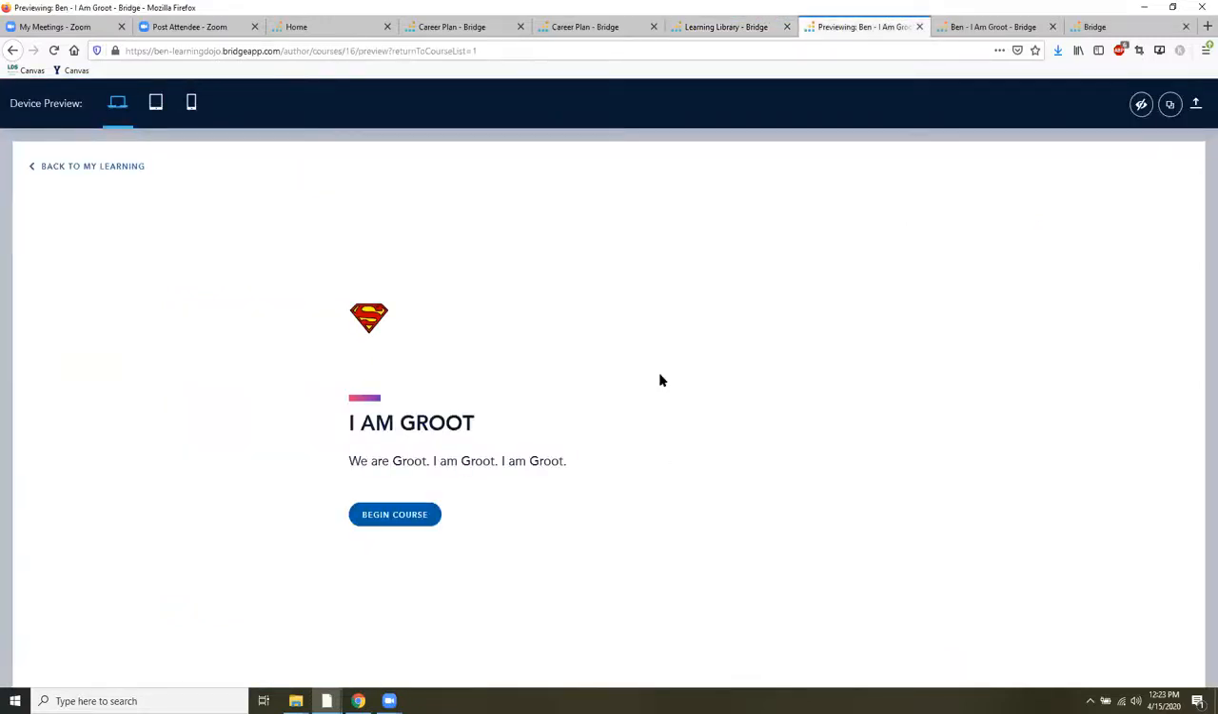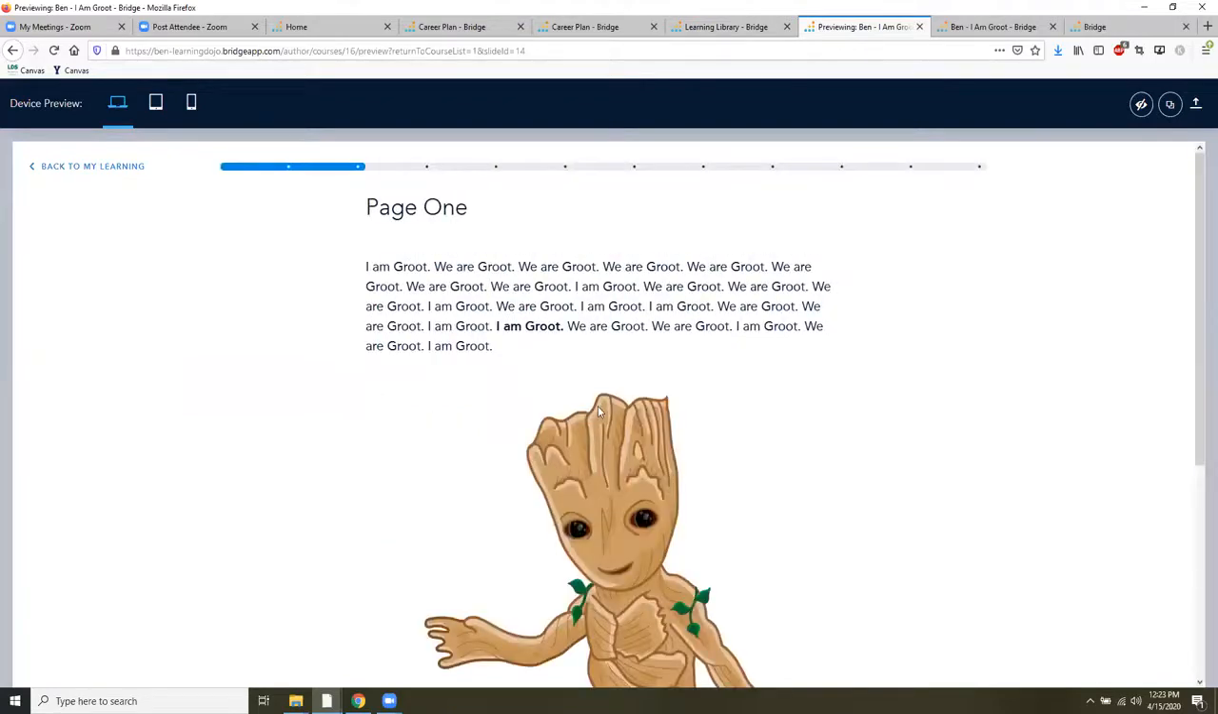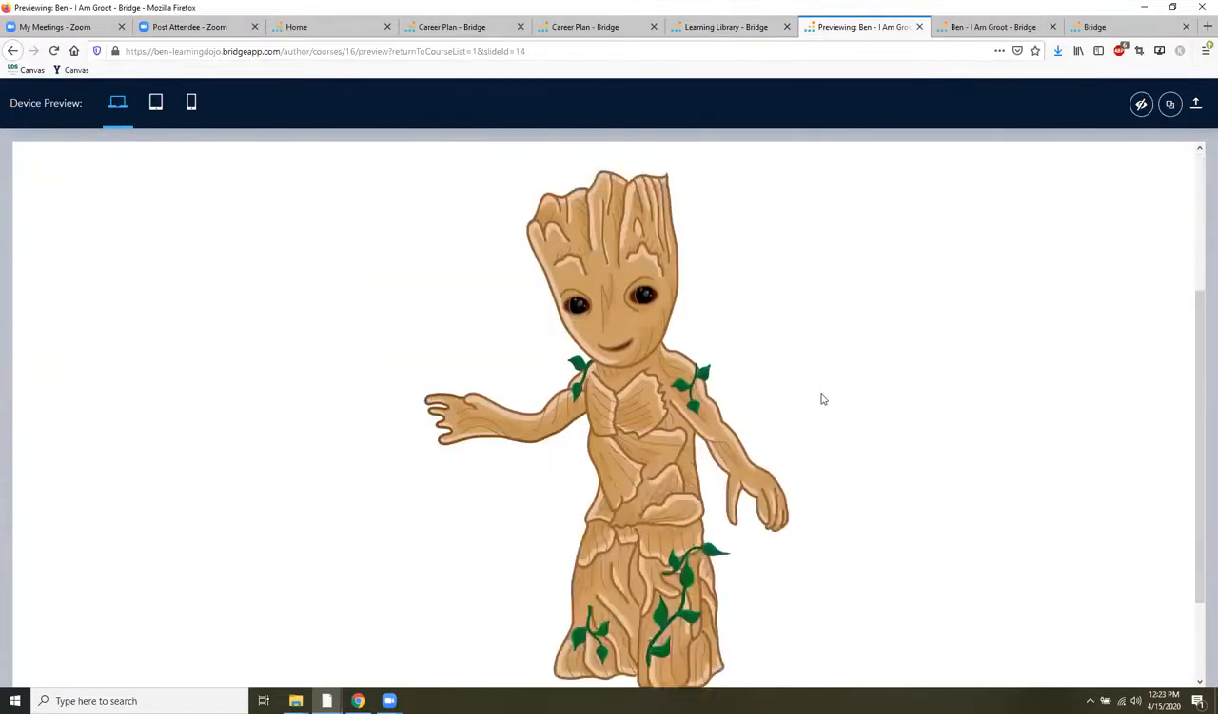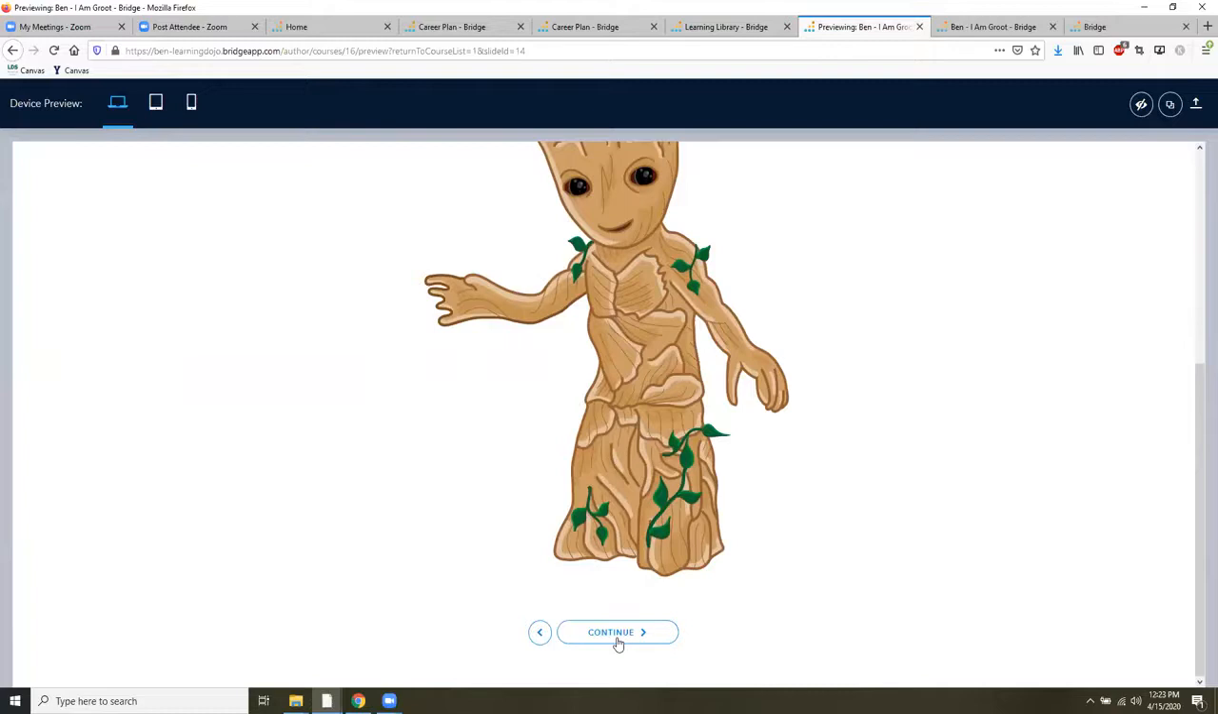So taking the course was actually quite intuitive. It was really simple just to get started. I just clicked on the Begin Course button here, and I'm good to go. So I was welcomed to the course and introduced to Professor Groot. When I'm finished with each page, I can continue on to the next one just by clicking the Continue button here.